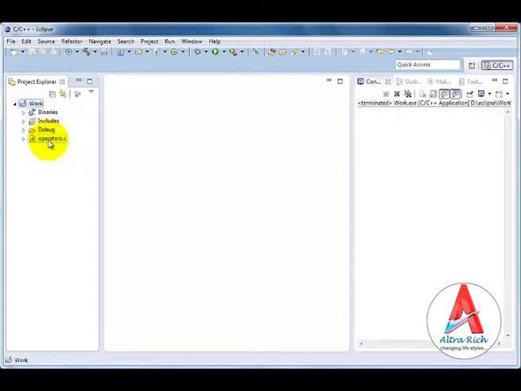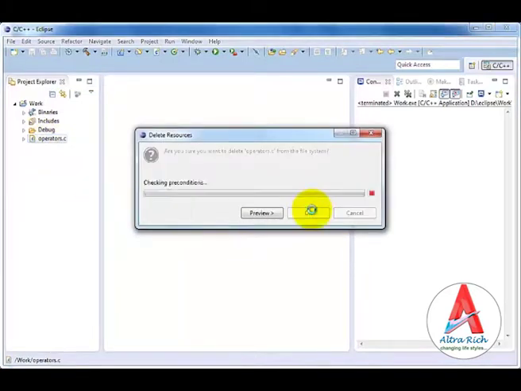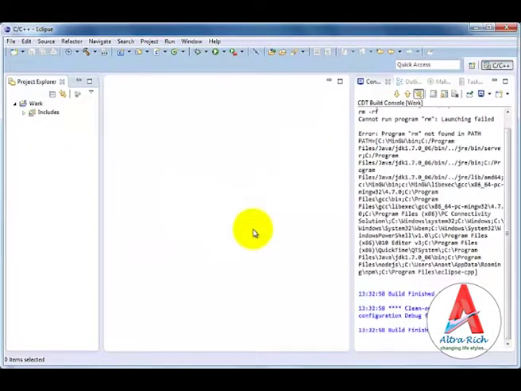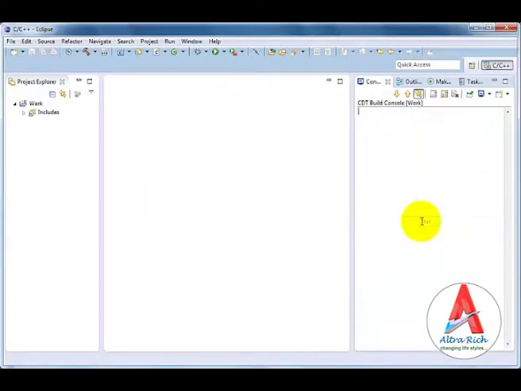For that, right-click upon that file and select delete. OK. Go to project and let's clean our project. Let's clear the console and we are good to go.